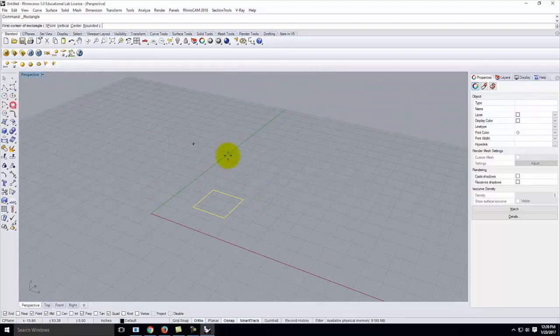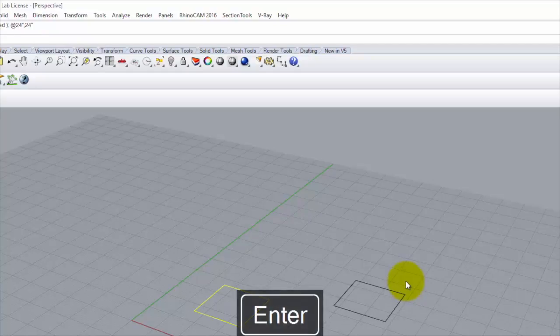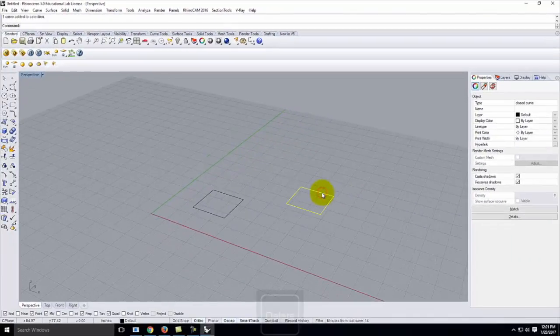I'll go to my rectangle tool. I'll come over here, and I'll type at, and again, 2 apostrophe, comma, 2 apostrophe. Now, I could switch that into inches just for illustration purposes, and I could say 24 quotation, comma, 24 quotation, enter, and I get the same thing. Right? I just switched from inches to feet. Doesn't matter. Right? And that's part of what's important to understand is that we can use either one. Let's get rid of that.